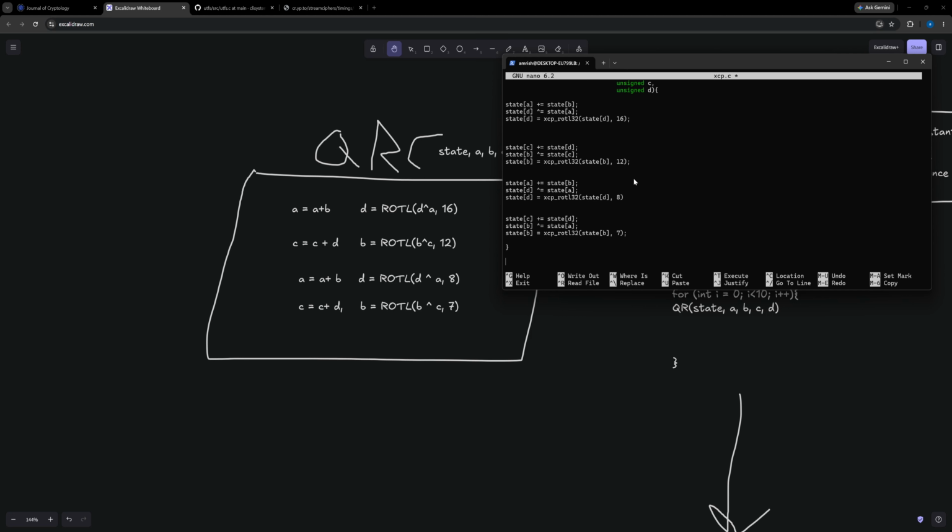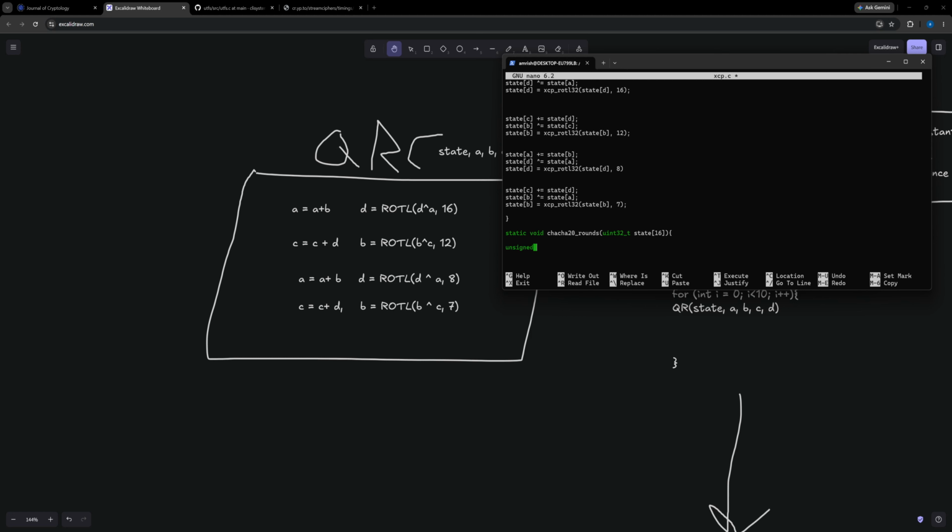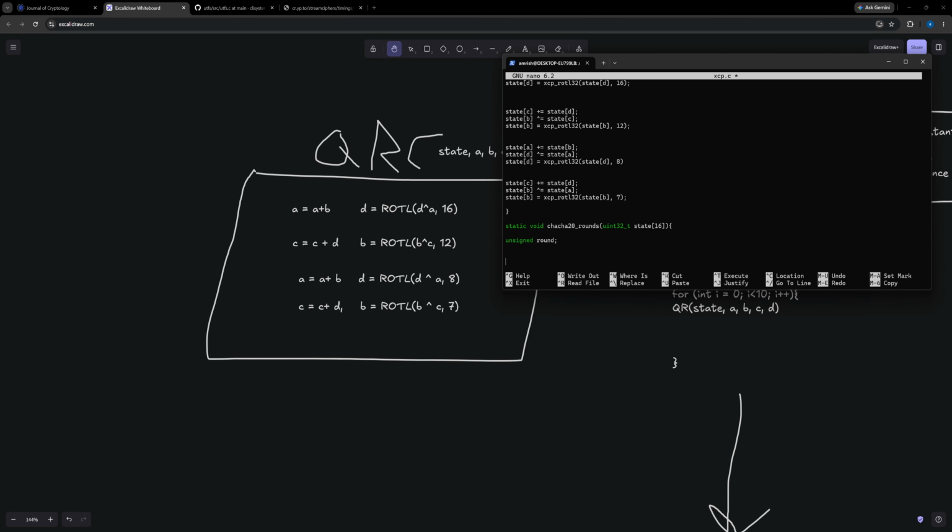Now that we have our quarter rounds done, we want to go into the full rounds. So this will be a static void function. We'll just call this our cha-cha 20 rounds. These will be 32-bit again. And we will just be passing in our state, 16 total elements of our state. And the round will be an unsigned number. So we'll start our counter at 0, while round is less than 10 because we're doing 10 rounds. We'll increment the rounds by 1.